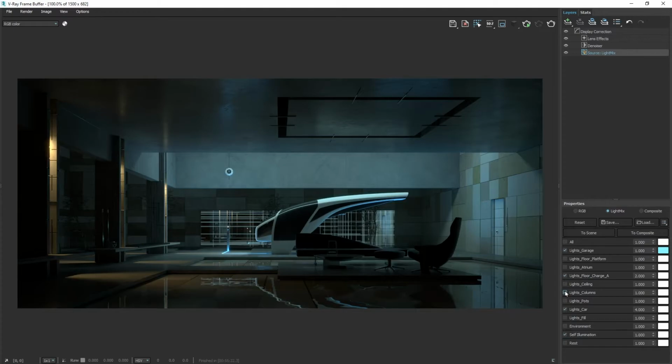Alright, let's move forward and turn on the lights columns to begin lighting up the room and the space around the car. I'm also going to increase their multiplier to 2 so that they provide some more warmth and contrast in the image. Great, now let's also turn on the lights fill to add a fill light to our scene.